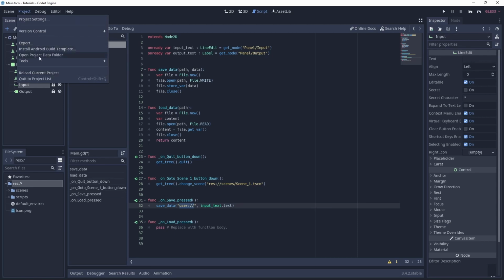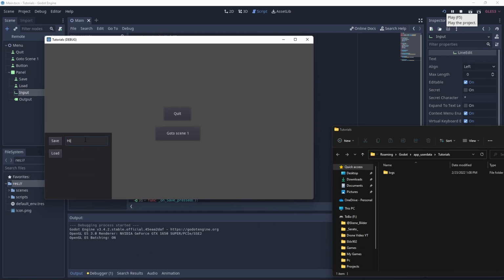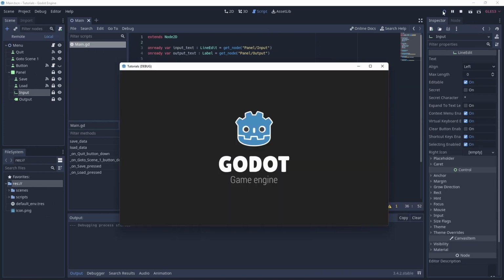To find your user directory, click on Project and open Project Data folder. Here I am testing it, and it makes a file that you can load. So, it is working.